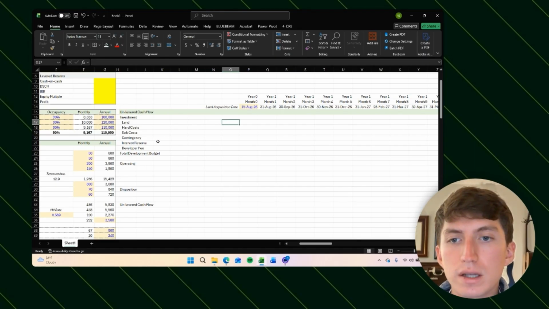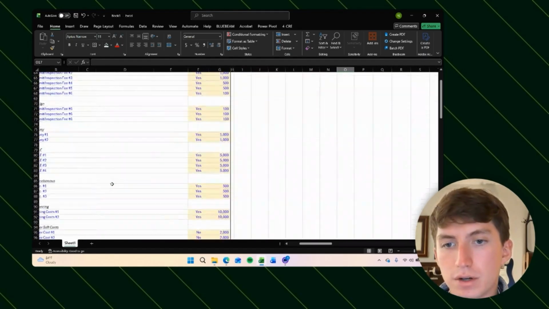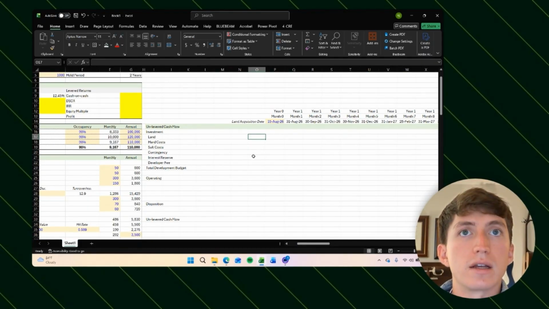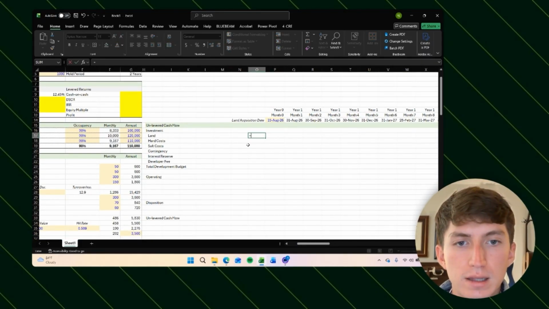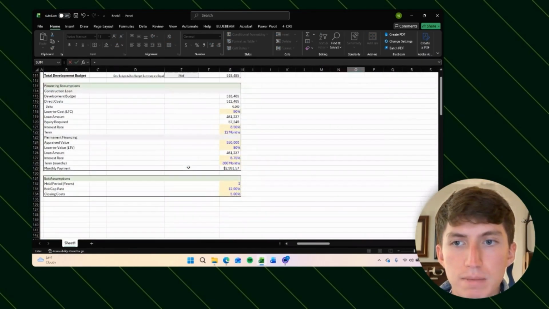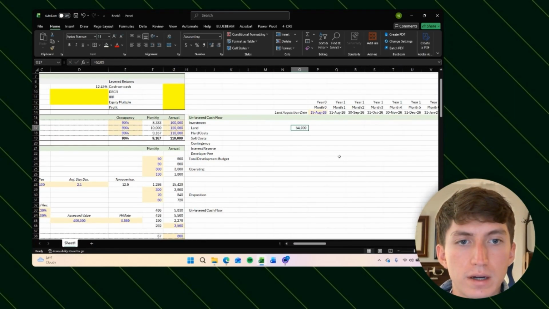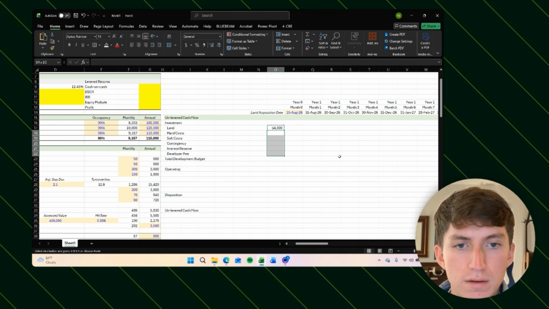Now I know we have those numbers all the way down there, but I want to see my investment cash flows lining up here as well. So I'm going to do that by clicking equals, going down to my budget summary, clicking enter, and then there we go. So now I can just copy that down. I get to see all my numbers are lining up with what they should be.